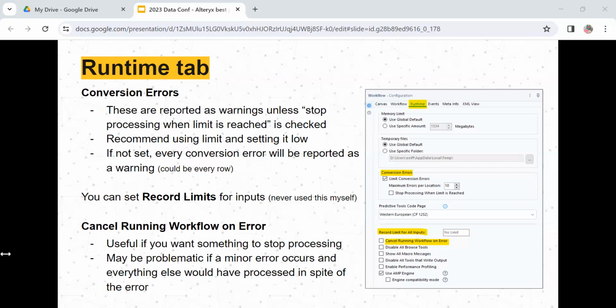You can tell Alteryx to cancel your workflow if it finds any error. That can be a double-edged sword, because even a minor error might let everything else continue processing. Or if you're doing multiple writes, maybe one write didn't go out. Maybe that's not important, but the rest of everything finished. Use it sparingly as you like.